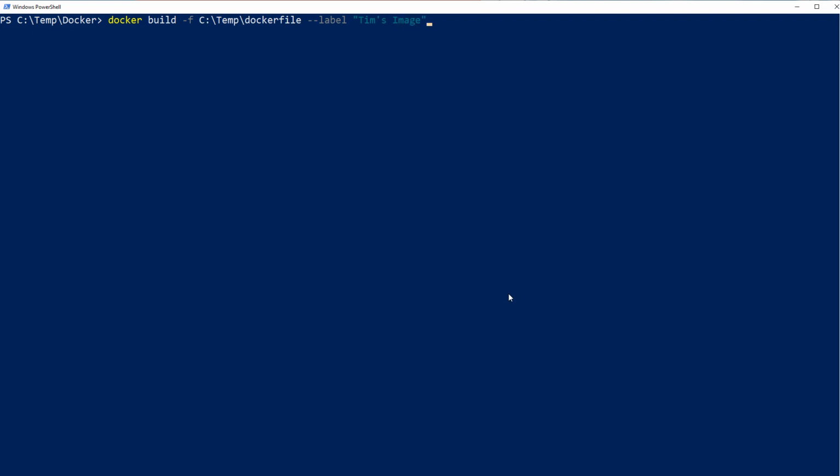So this attaches a message onto the metadata of your image. And it's just a way to put information on the image. It doesn't affect anything else. It's a visual thing. So you can tag it with information about your company. You can tag it with how it was built, like Visual Studio does. Or you can just tag it with Tim's image, because why not? So that's a label, and you can have multiple of those.